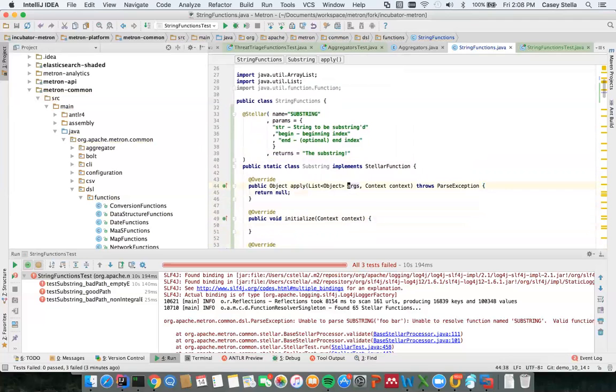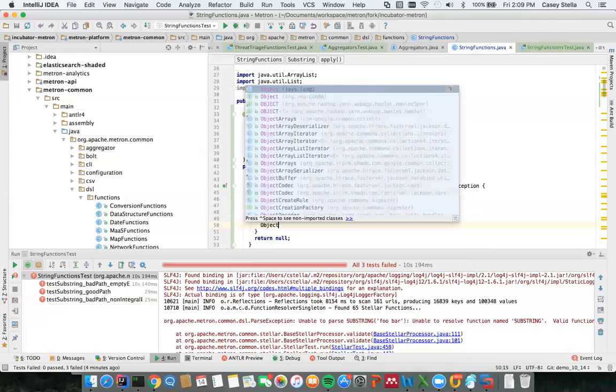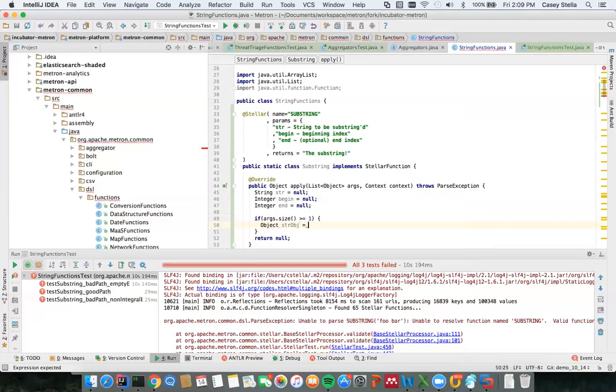All right, so let's get to the hard work here. It passes in a list of objects and a context, but we don't really care so much about the context. We're just going to pass the arguments in. So we're going to need the string here. We'll initialize it, a begin and an end. So let's stage it. If args.size is greater than or equal to 1, then we have a string there. But it's an object. So we'll look at the object.